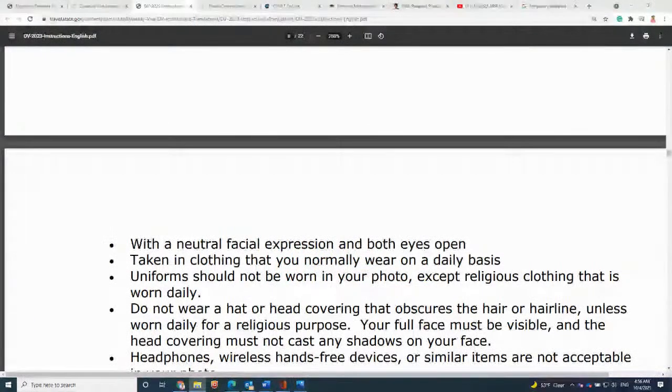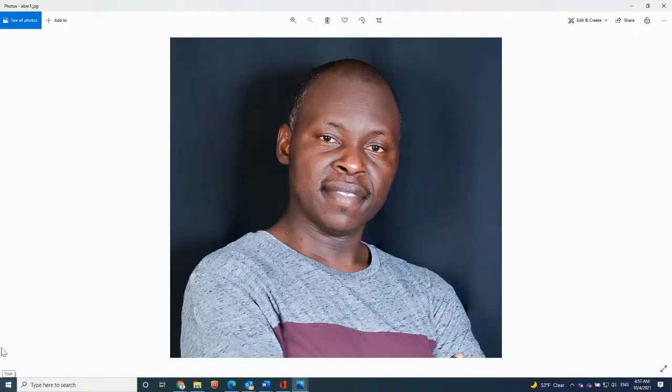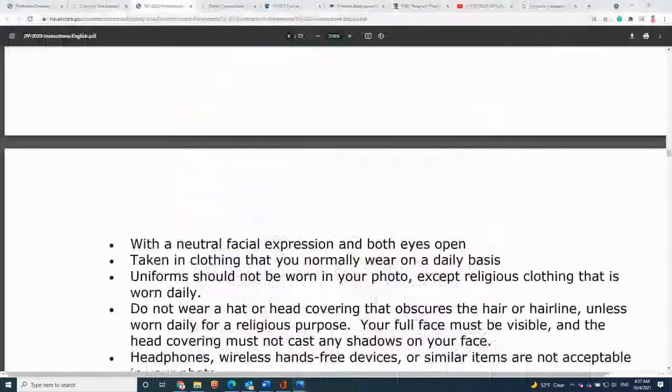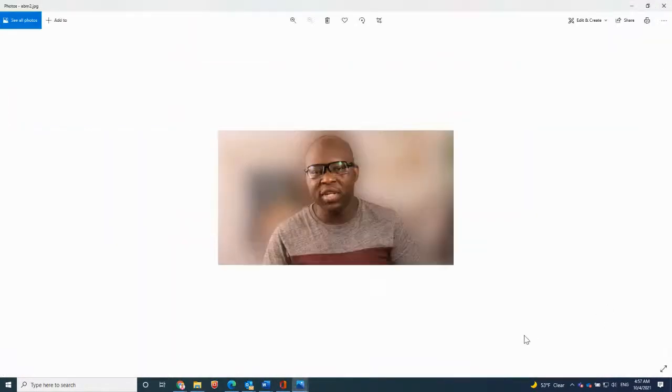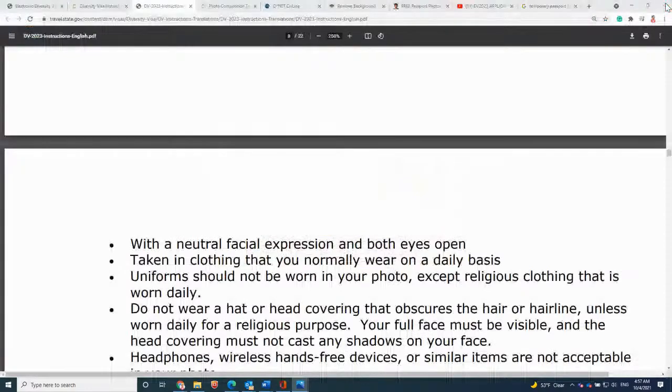Another quick one, the background must be white, as I said. So don't start using a background which is not allowed. You are supposed to look straight. This is not allowed because I'm looking sideways and the background is not white. You are not supposed to wear glasses. Here, I'm wearing glasses and I'm looking sideways. You are not allowed to do that. From 2018, you are not supposed to wear glasses. If you wear glasses, you are going to be eliminated right away.